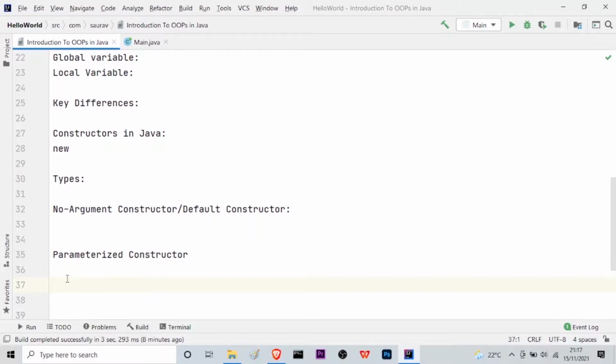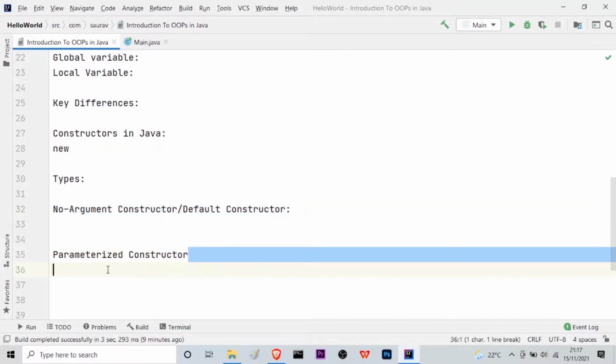Before that, why should we use parameterized constructors is the next question. We use parameterized constructors in order to provide different values to distinct objects. It's as simple as that. But we can provide the same values also. It doesn't matter. Now let us move on to an example so that I can show you the precise difference between these two types of constructors, the no argument constructor or the default constructor, and the parameterized constructor in Java.